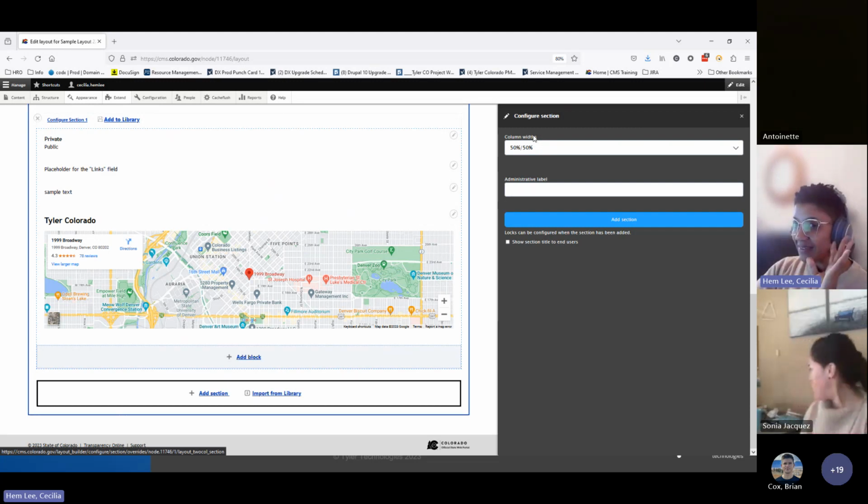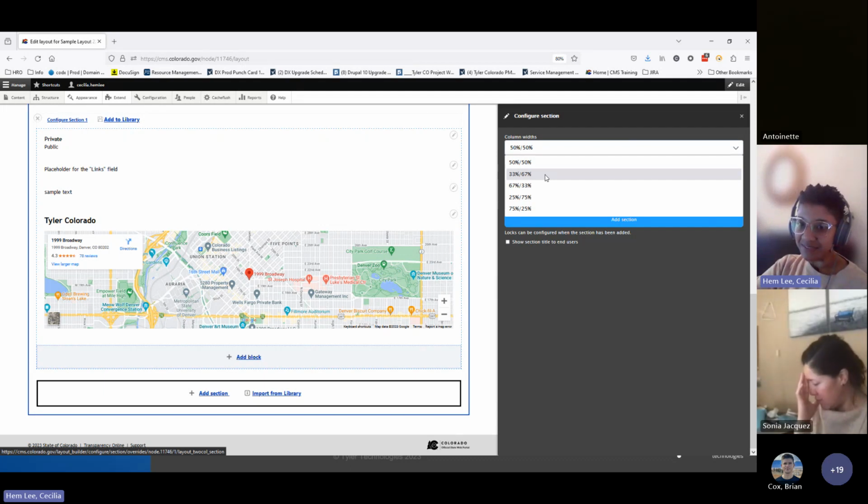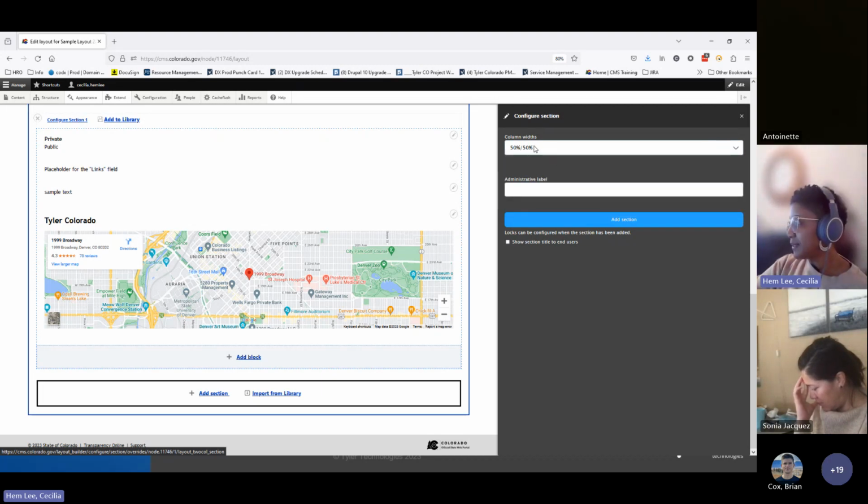Okay, so the column distribution that we're looking at here is how your rows were 1/3, 2/3. That's the same deal, but here it is in percentages. So if you wanted for them to be 1/2 and 1/2, so it's 50%. The other options would be 1/3, 2/3, and that was 33/67. So it is all slightly different, but it's all the same functionality. Okay. So once I have determined the width, I could just go ahead and add my section.